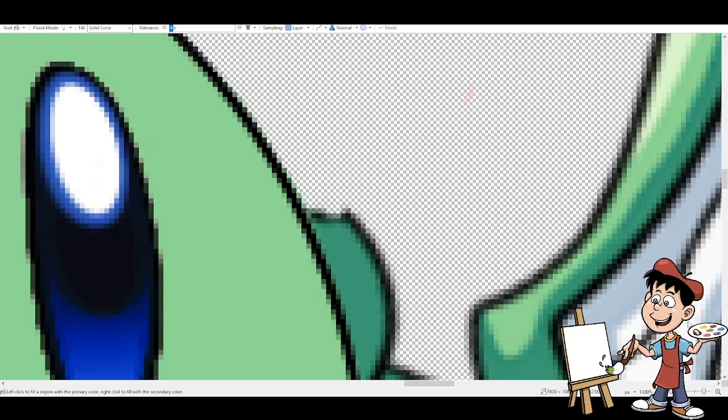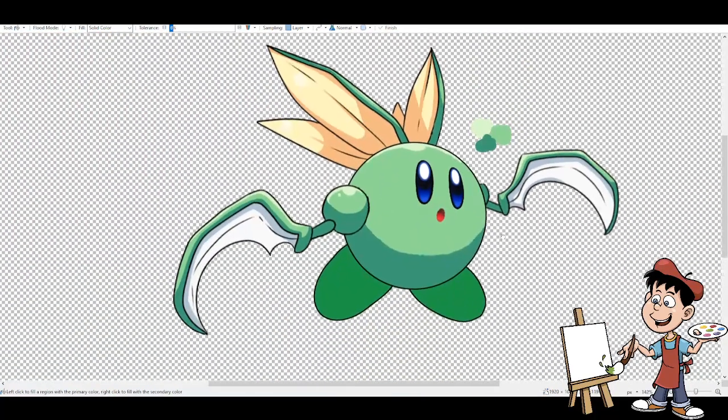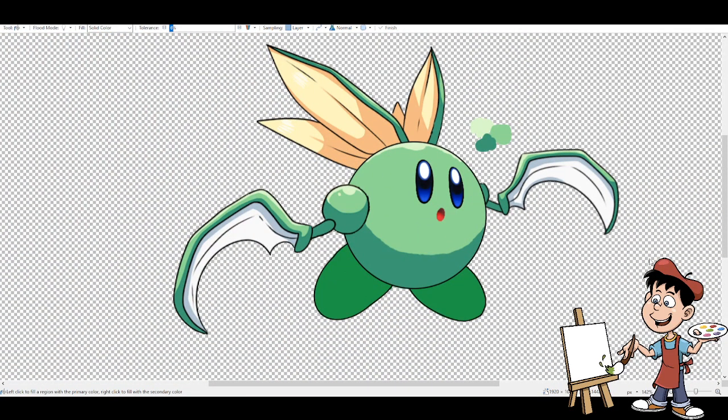All right, so this is the left scythe. And that's Kirby himself. What is layer 8? Layer 8 is the foot outline. Layer 7 is the body outline. And then layer 4 is the right scythe.